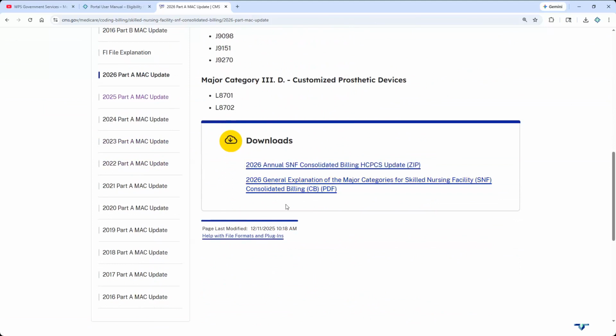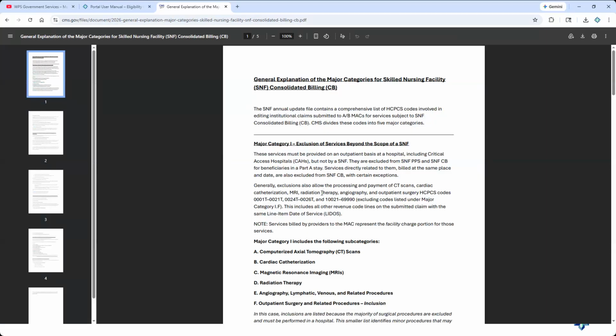I will tell you, if you're not familiar with the major categories, if that doesn't sound like a term you're familiar with, start with the bottom one, and that is your PDF version. And this really explains the Excel file, which is the other file that we're going to look at in just a few moments. And it says, okay, here's what you have to know about each major category.